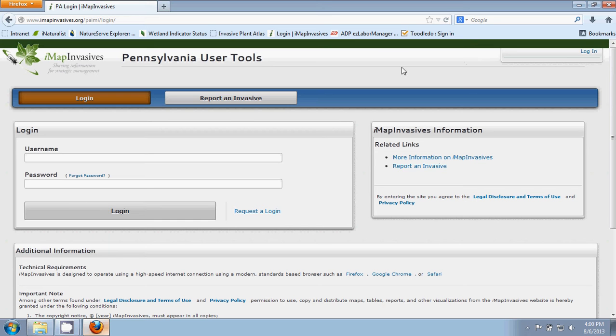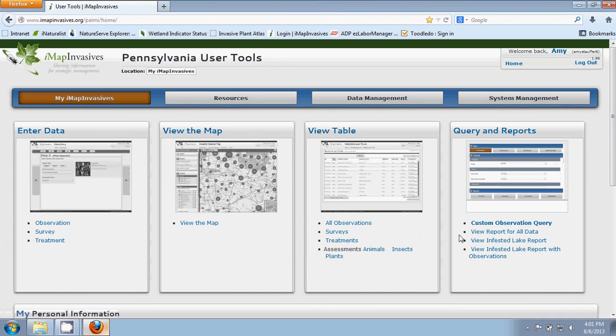So to start with, we're here at our main login page, and the URL for this page is www.iMapInvasives.org/PAIMI/login. And I'm going to go ahead and put in my login information, my username and my password, and click on login. And as we can see here, our main navigation page shows up, and there's a lot of different things on here, a lot of different resources.